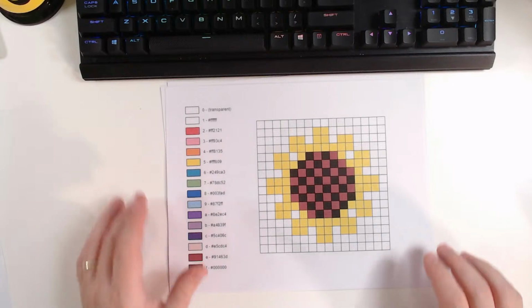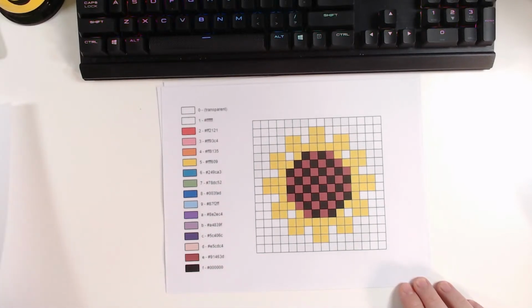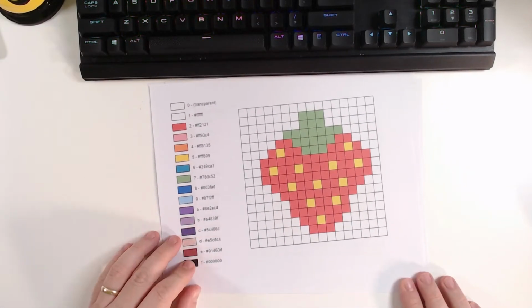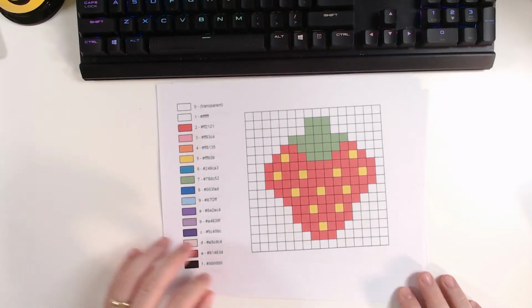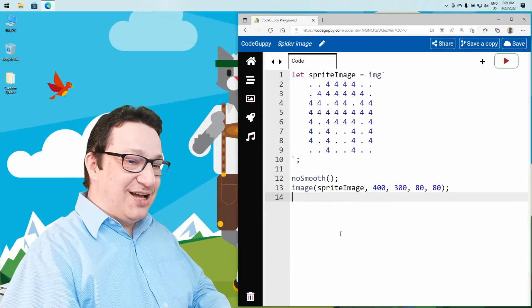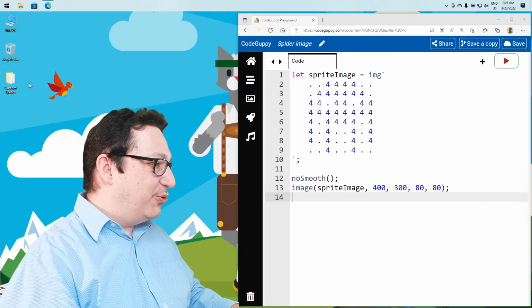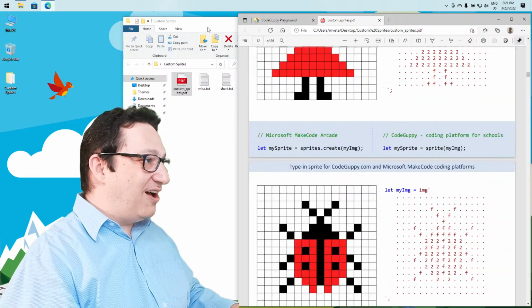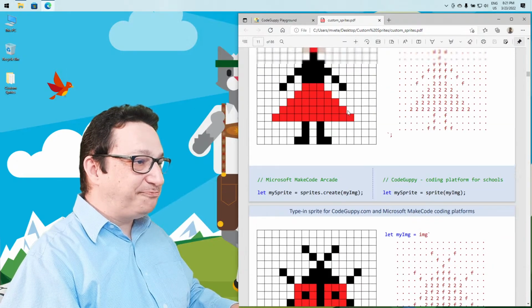A nice flower. All right. And a strawberry. So actually, these examples you can find also in a booklet. I can share this one with you. I have this one here. Let me just open it.